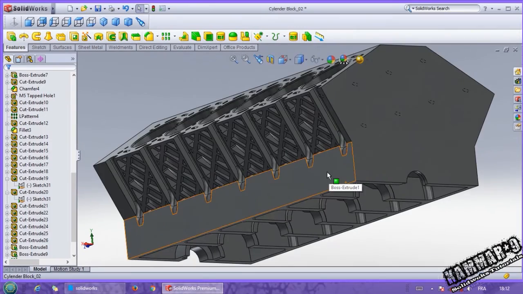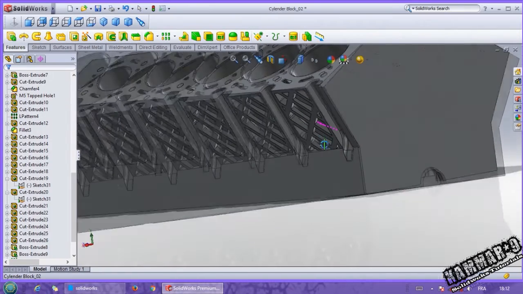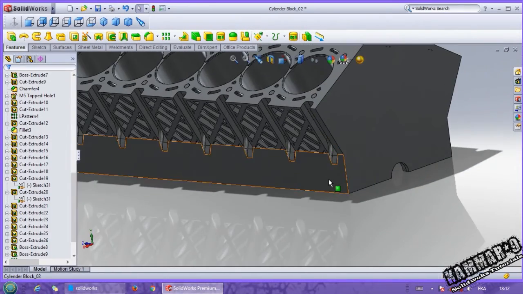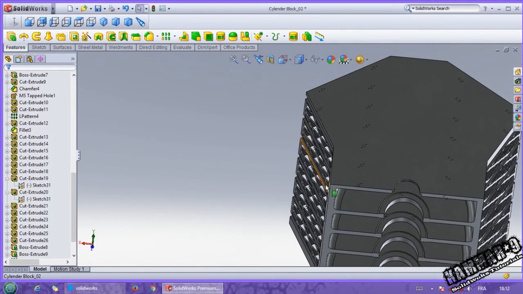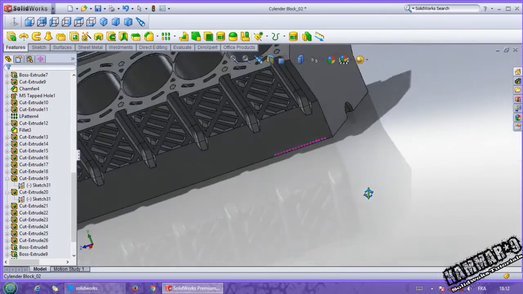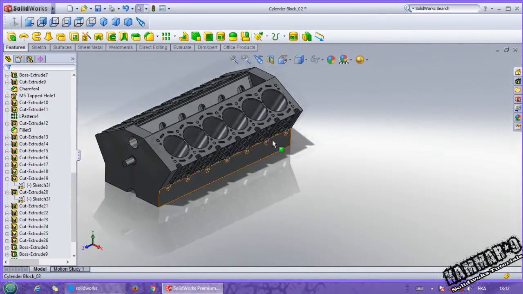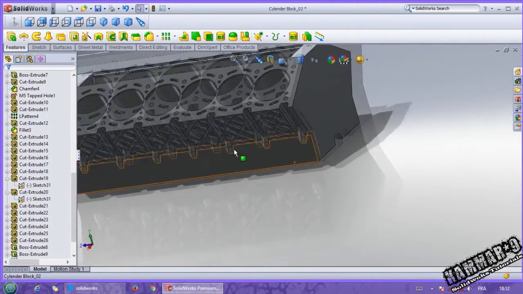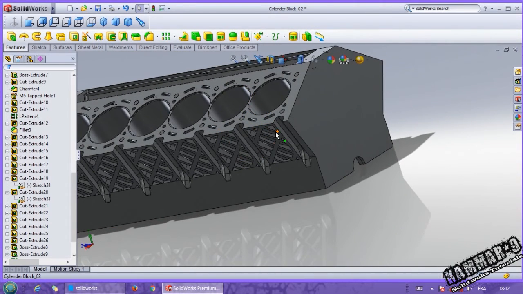Now I want to add the location of the oil pump. Okay, I want to put it here, but let's leave that for the next tutorial.